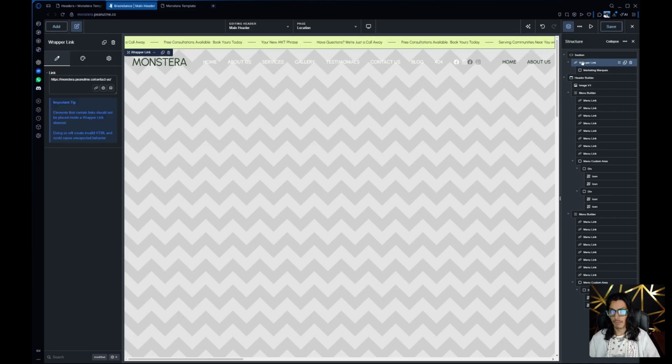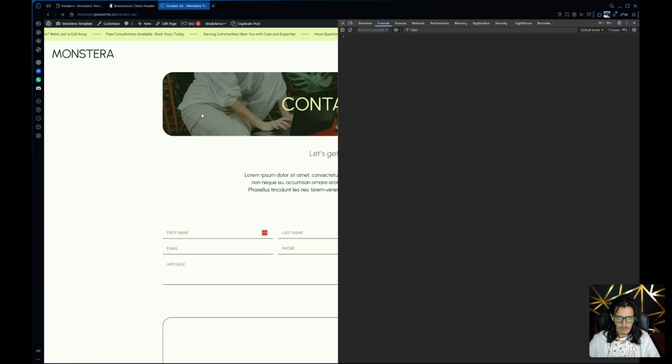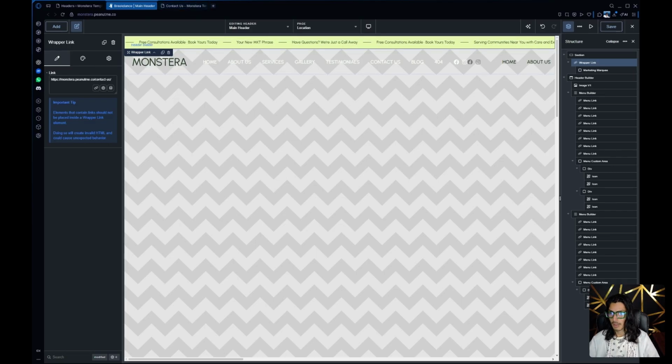Then it has a wrapper link. This whole section has a link. This is just to use it as a top bar, as an announcement bar, precisely. Anything you have to announce here, you can pretty much point to whatever page. In this case, it's taken to the contact form. If you click, it takes you to the contact page. But that is modifiable. You can modify that however you want. Here is the element. And there you have it. This is how to edit the header.